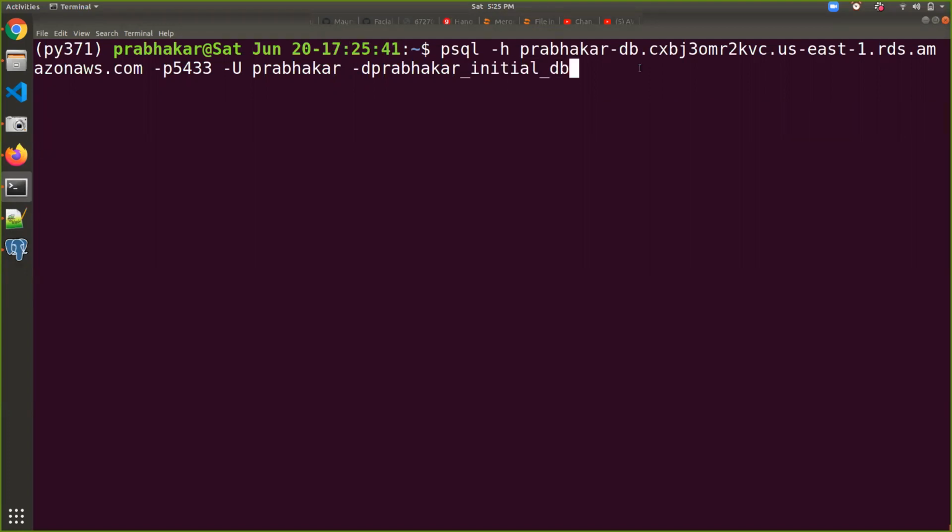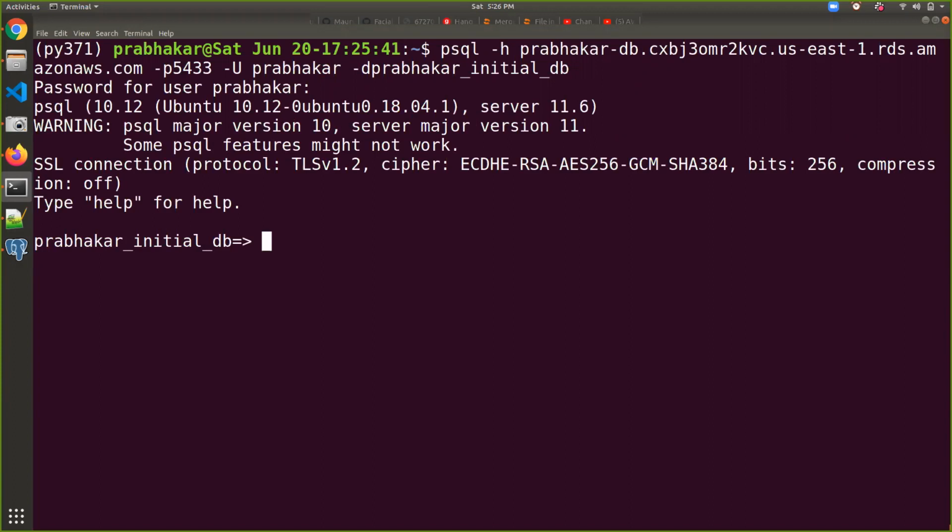Here is my final psql database connection string. After entering that, it will prompt me to enter the password. So I enter the password, Prabhakar 123. After entering the credentials, it will connect to my PostgreSQL DB. I can check all available databases by using \l. Here, as of now, I don't have any databases or tables available.